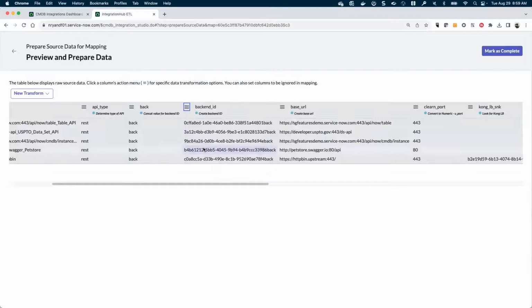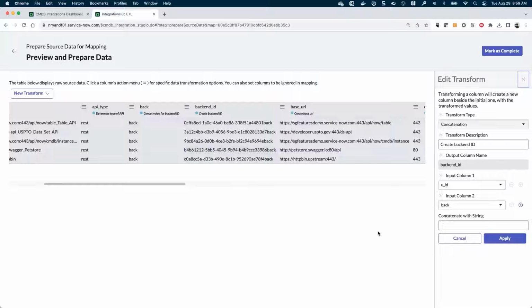If we look at the concatenation feature though, what you see is that you have to put in two actual column names. You can put in more by clicking the plus button, but you have to put in at least two. So I want the ID, and then I had to create a column just with the value of back.